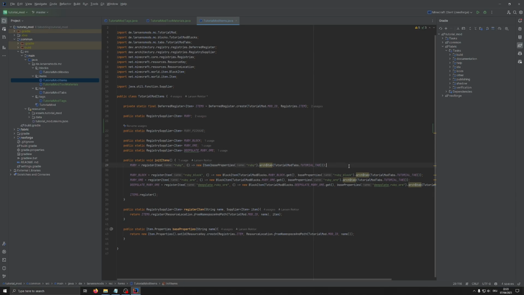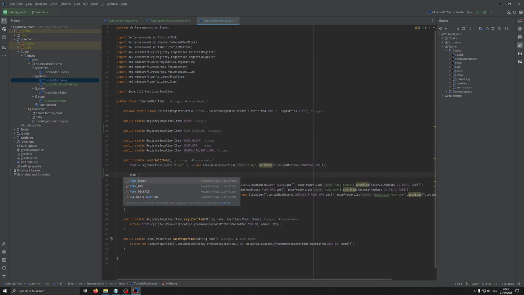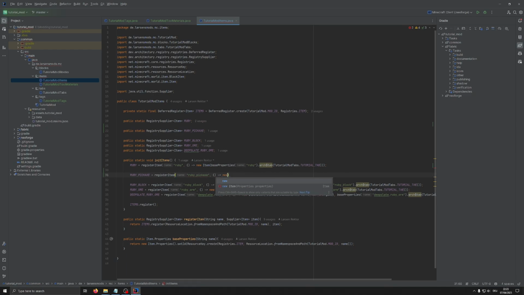And then we go here and say Ruby pickaxe equals register item, ruby_pickaxe, and then again with the lambda notation our supplier. And now we want to create a new pickaxe item. And this is the point where essentially the only real difference between the tools is. So for a pickaxe item, you choose PickaxeItem.